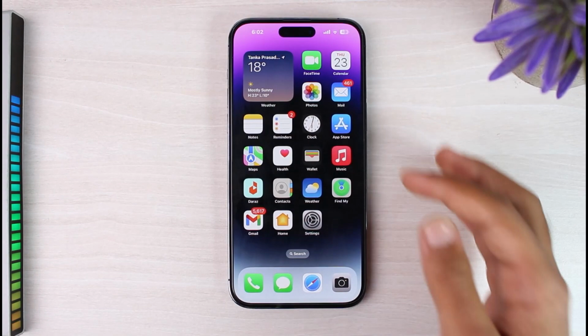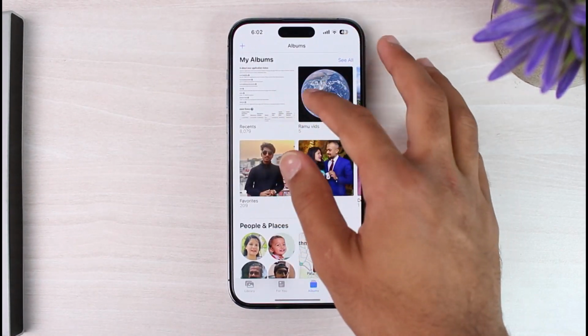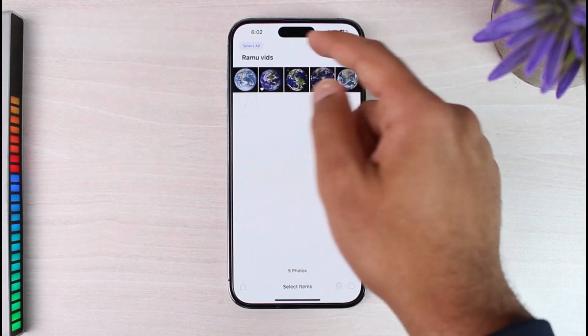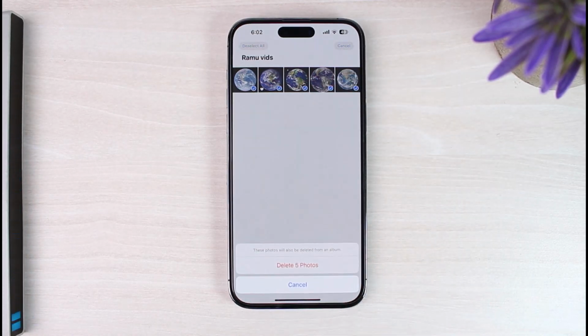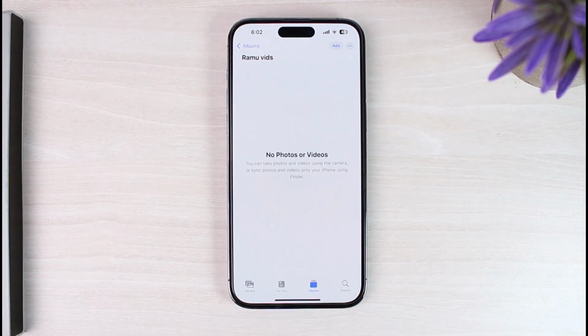So, first of all, go to your Photos app. And then, let me simply delete these 5 photos right over here. Now, once you have deleted these photos, let's say you want to recover these photos which you just deleted.